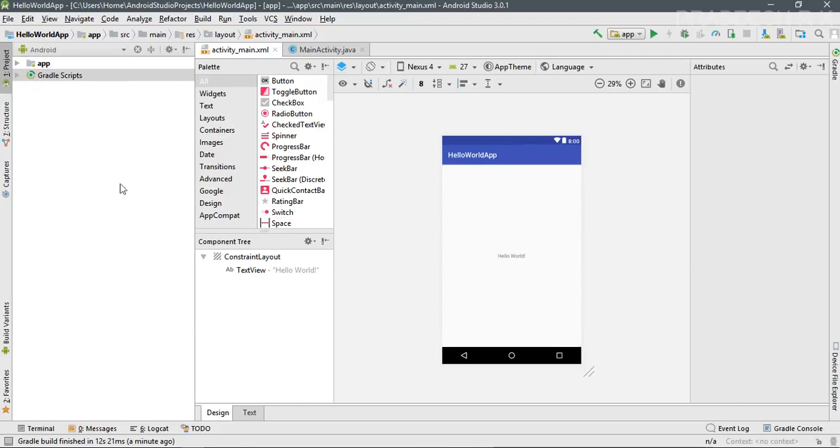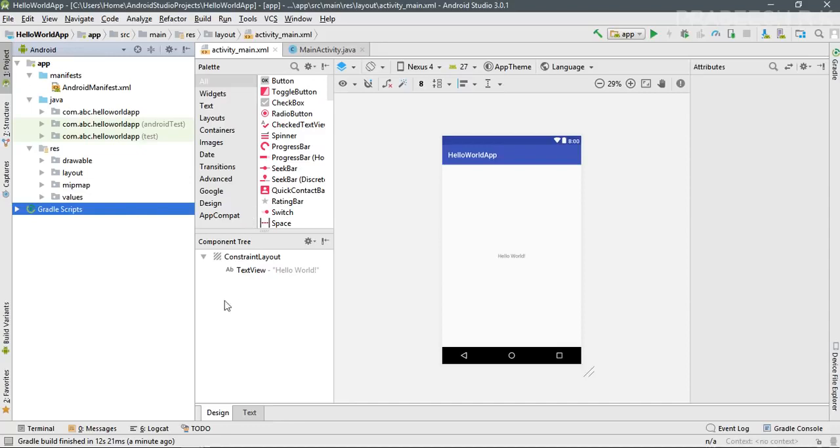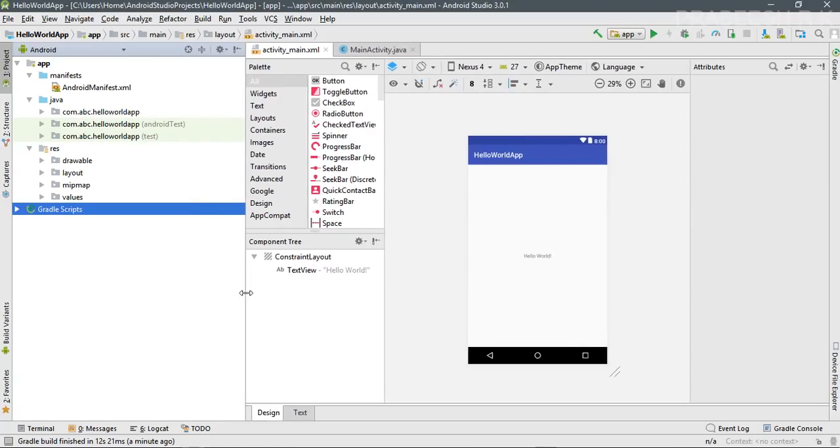Here is the project window. This is the palette window. So this is the Android Studio design editor. Okay, so now these are the folders available in our project. So if you are a beginner in Android, all these things will look strange. Don't worry, you can understand all these things in the coming up episodes.